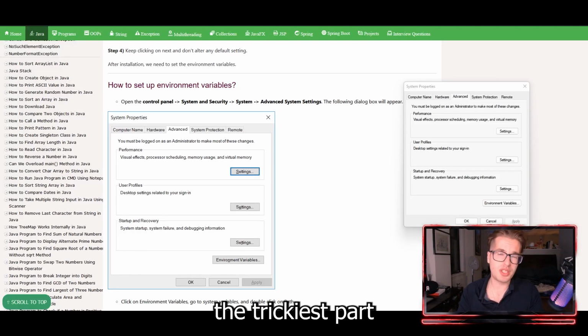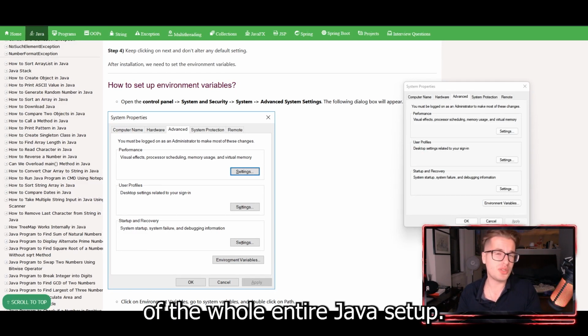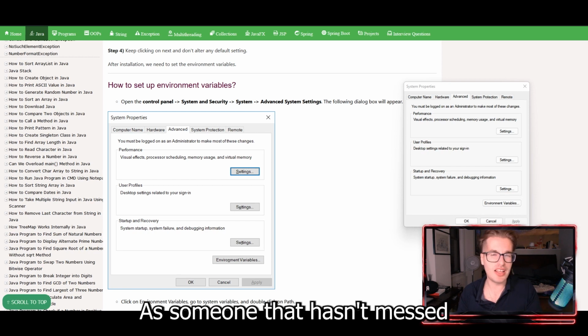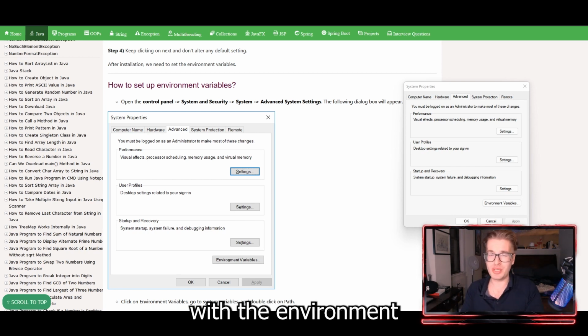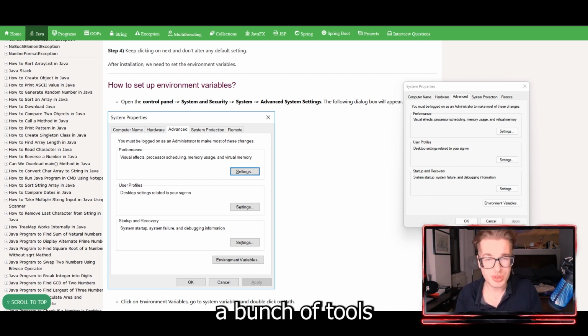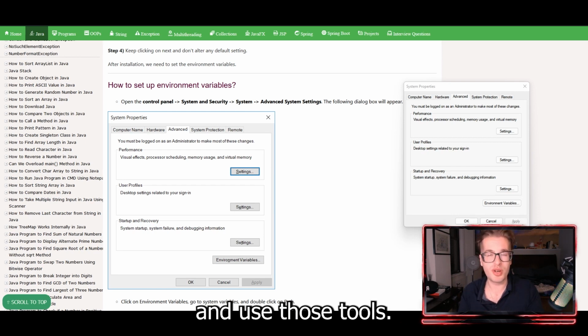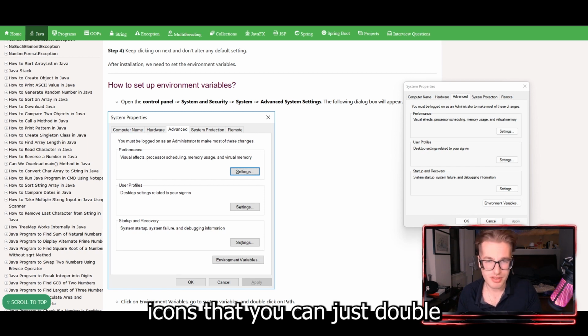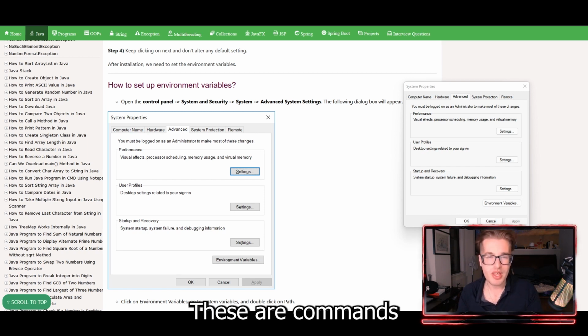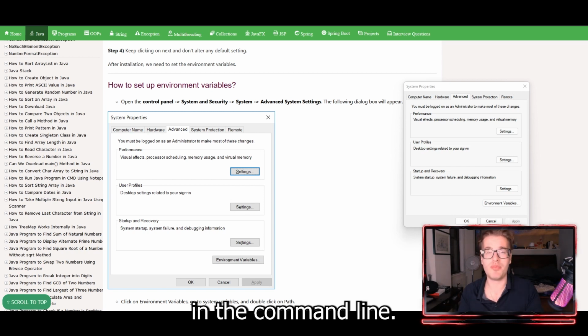This is probably the trickiest part of the whole entire Java setup. As someone that hasn't messed with environment variables before, this might be a little interesting. But essentially, we just installed a bunch of tools from the internet, and we want our computer to be able to interpret and use those tools. They're not desktop icons that you can just double-click on and run. These are commands that we're going to use in PowerShell and in the command line.